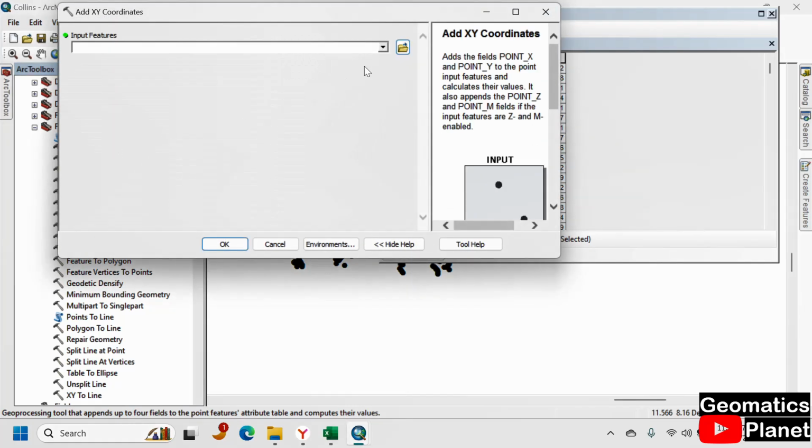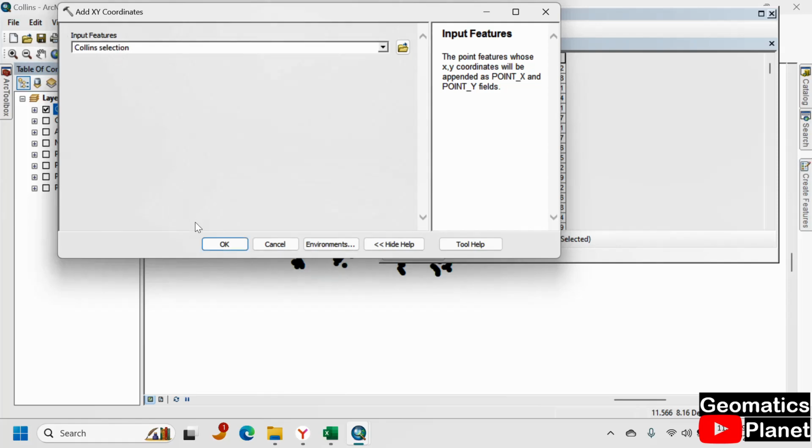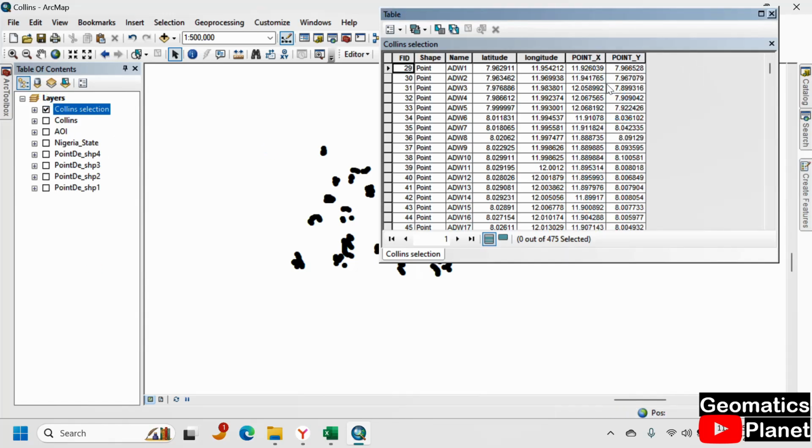It will open. I will select the coordinate layer, which is called selection. There are two of them here because there are two callings here, but the one we are working with is calling selection. You know how I created it? I'll click OK. Then I'll click OK. I'll wait for it. It has locked this up. If you see here, it has updated this coordinate here.